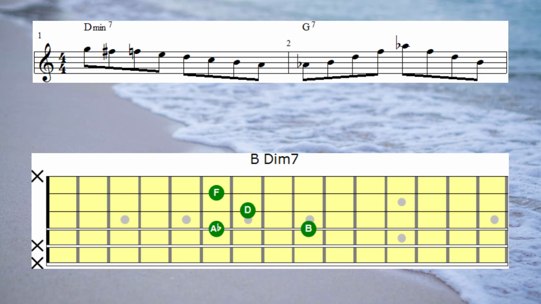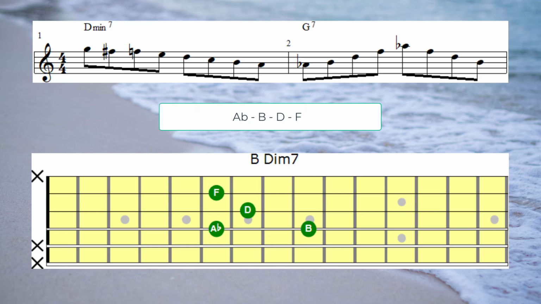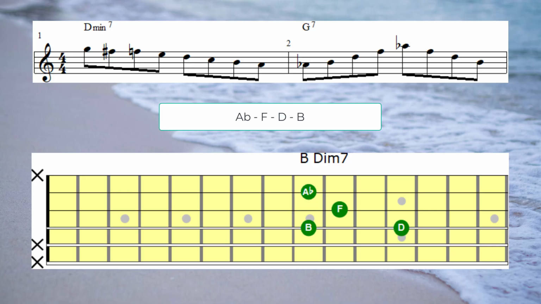Here's a variation of that same example. This time I'm playing the B diminished seventh ascending for the first 4 notes in the second bar, and then descending for the last 4 notes in bar 2.